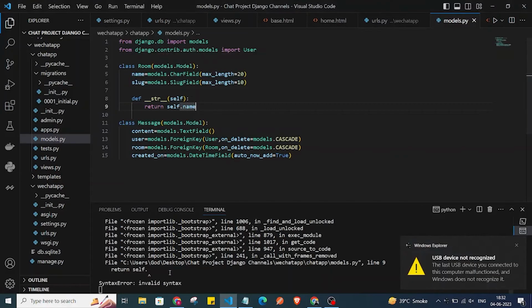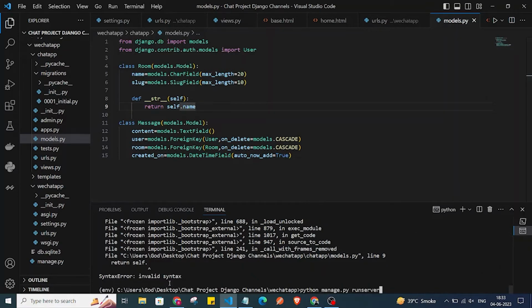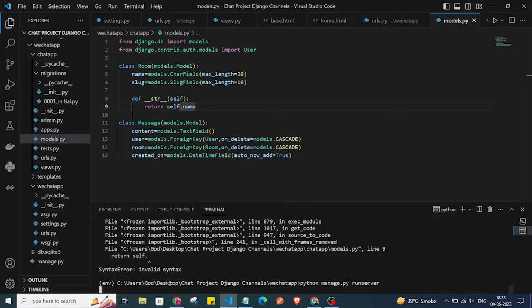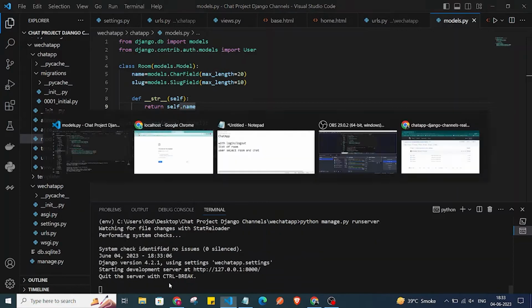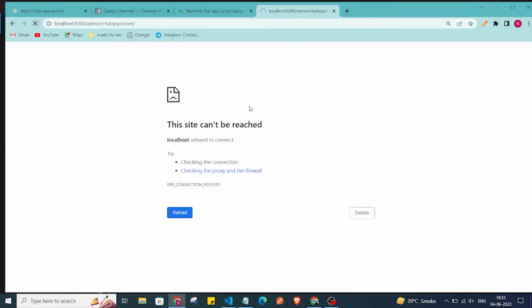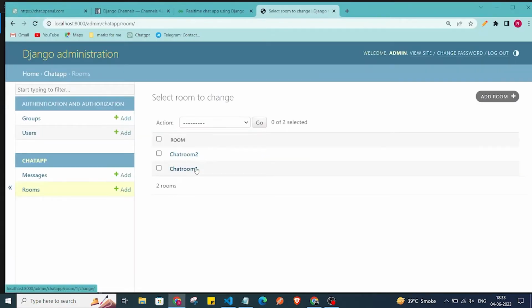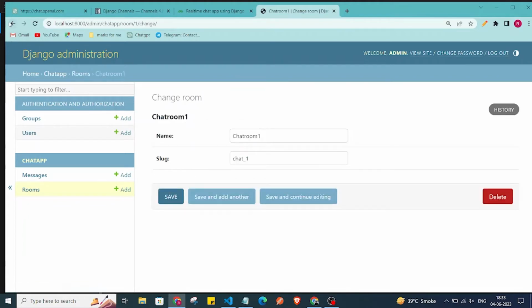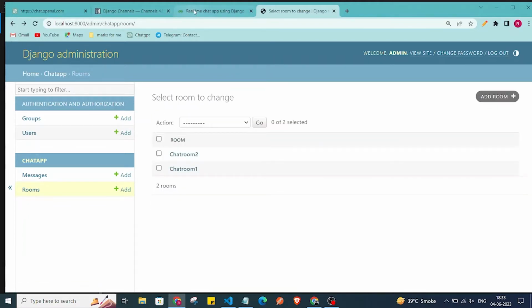and now we got an error. So self.name, and now we have to restart our server again. So let's restart it. Okay, now let's refresh our page. As you can see, now we are getting a particular name instead of those object names, right? So this is looking great. If I go in this, then we have this interface. So now this is looking good.